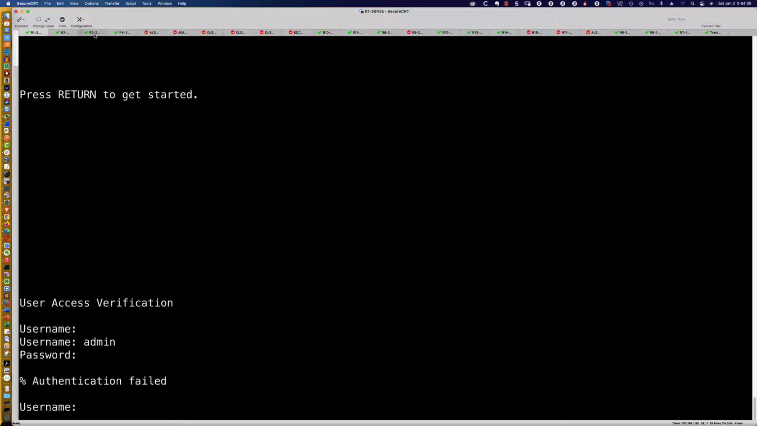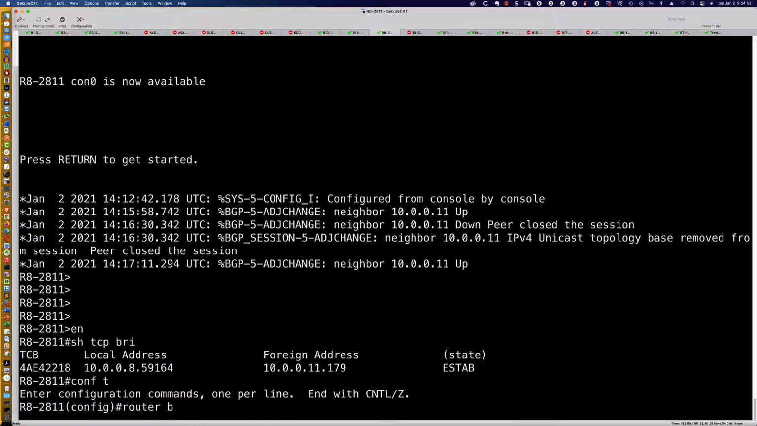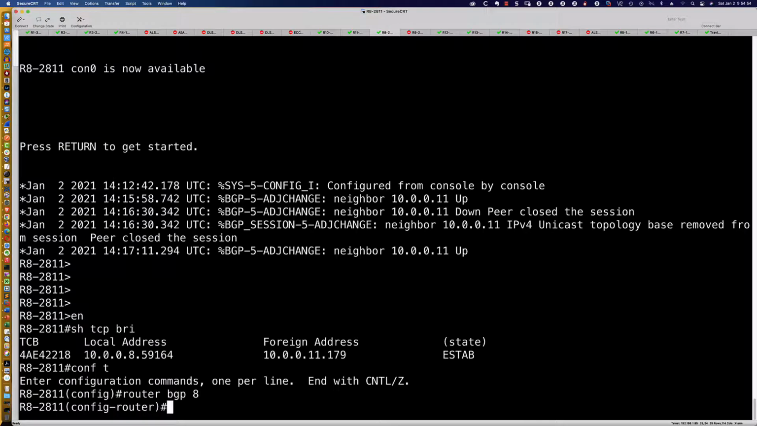So here's what we're going to do. Let's see, what else do we have? So we'll just stick with router 8. Not ideal, but again, we'll stick with router 8 on this. So let's go into global config. I'm going to say router BGP 8, because that is the autonomous system number I'm using for router 8, again, just to keep it simple.